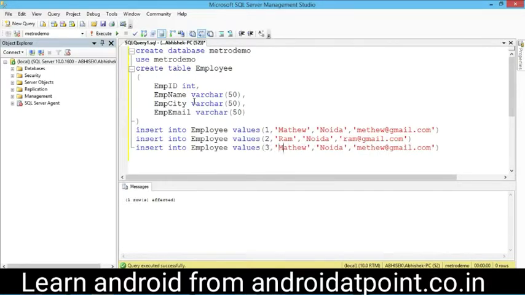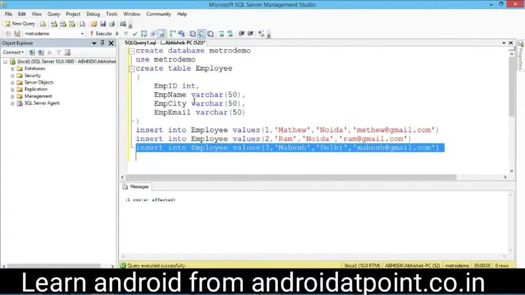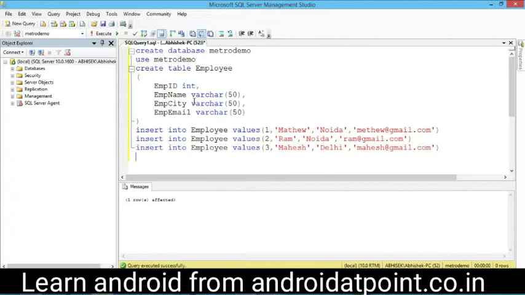Write here 3 and Mahesh, Delhi, and Mahesh@gmail.com. Select the query and execute it. The third record is inserted successfully inside the employee table, and then paste here.